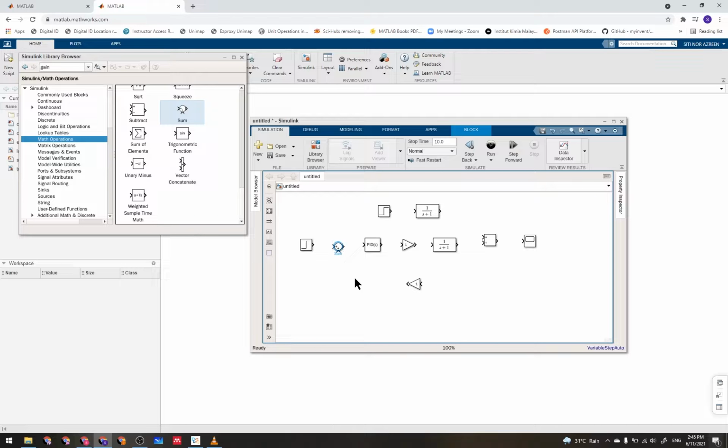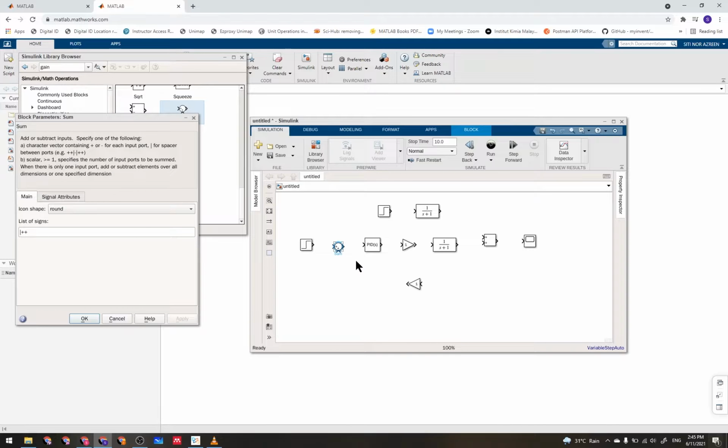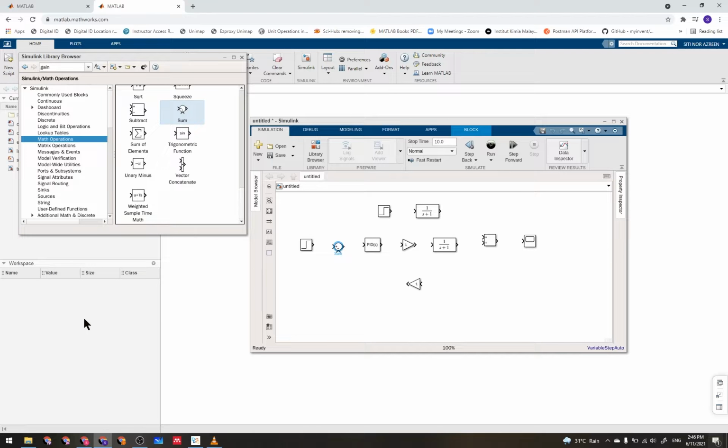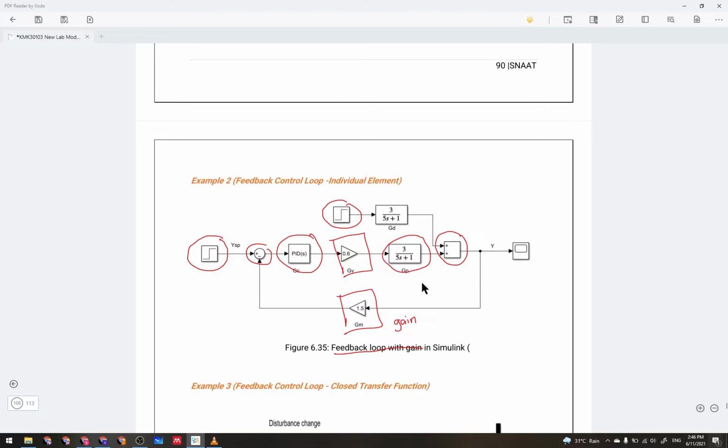Okay, so what you need to do is double click on a sum block. You have to change the symbol from plus plus into plus minus and click OK. Okay, so the symbol is already changed. The next step, take a look at this.